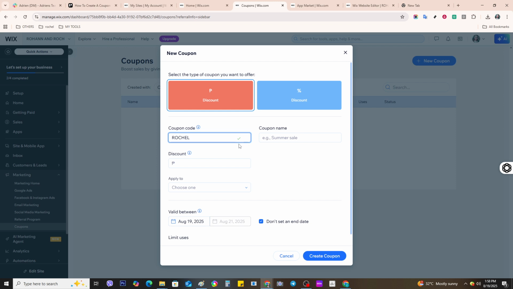The first thing you'll need to do is log into your Wix account. Head over to Wix.com and enter your login credentials. Once you've signed in, you'll want to navigate to your Wix dashboard. This is where all the magic happens and where you control the various features of your website. Make sure you're in the dashboard of the specific site where you want to create your new coupon. With that sorted, we can move on.